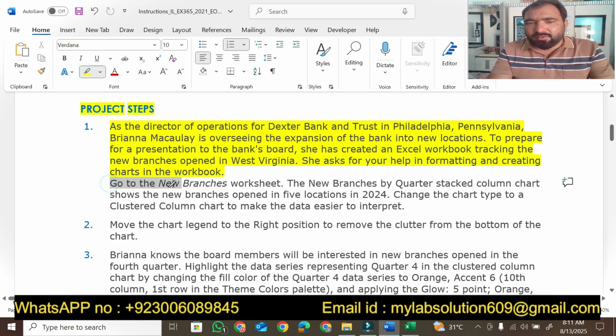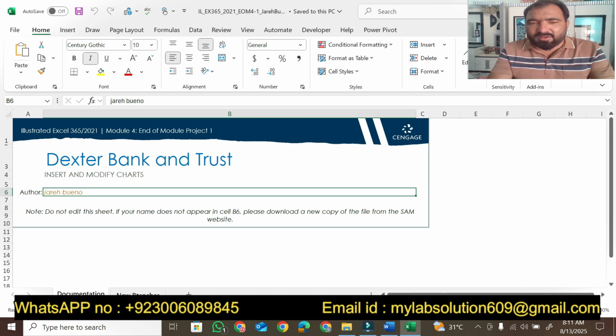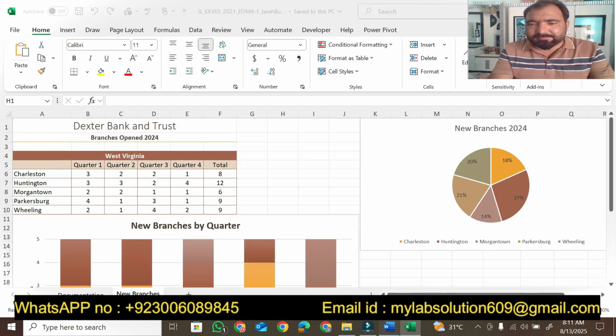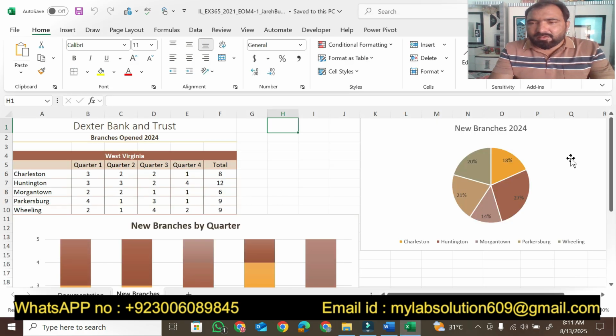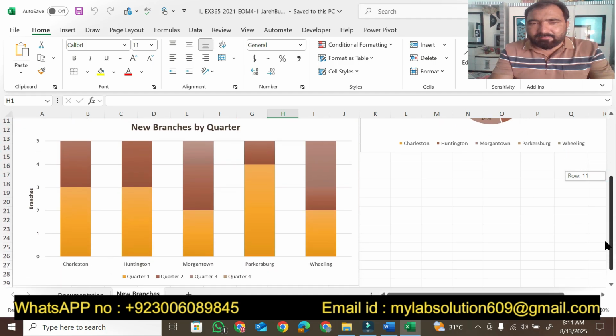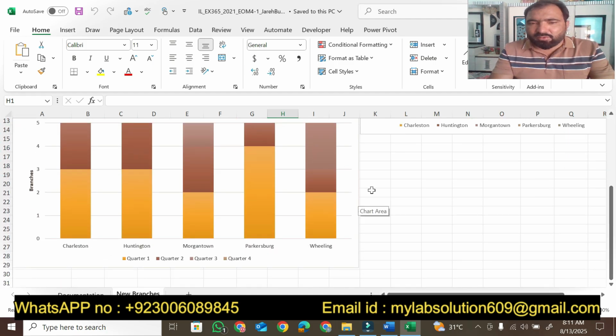So we go to the New Branch worksheet. First we have to move to our New Branch worksheet here. Then the New Branch by Quarter stacked column chart shows the new branches opened in 5 locations in 2024. From here, yes, this shows that there are 5 branches.